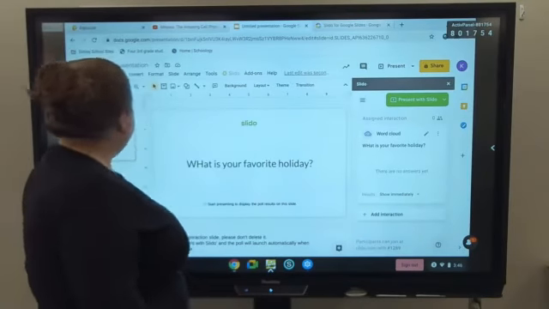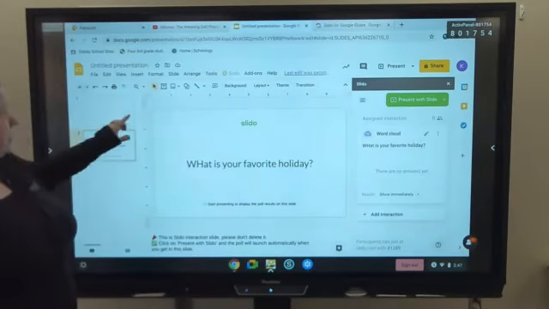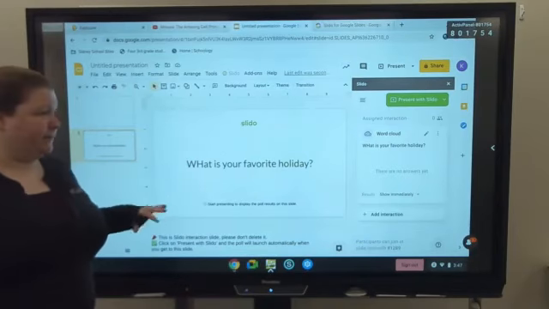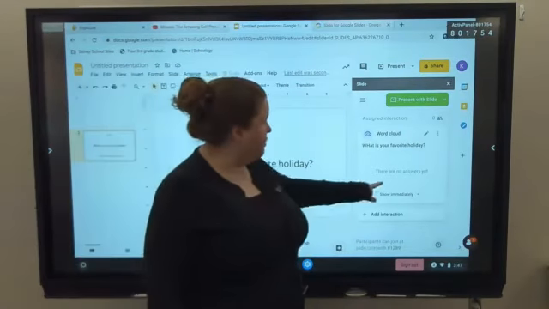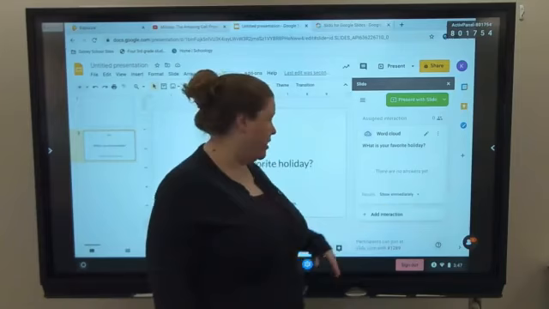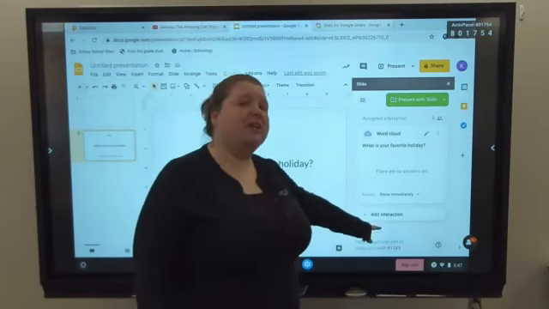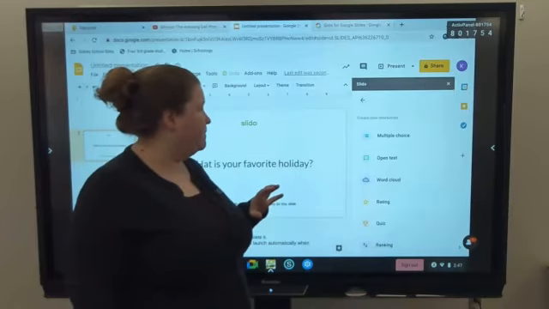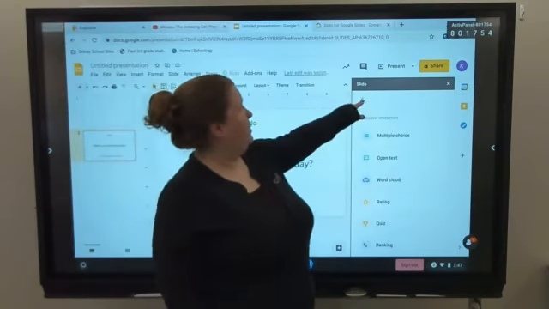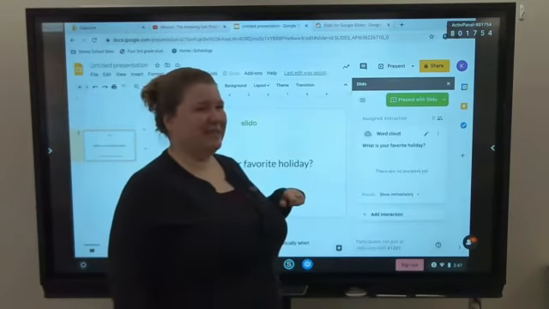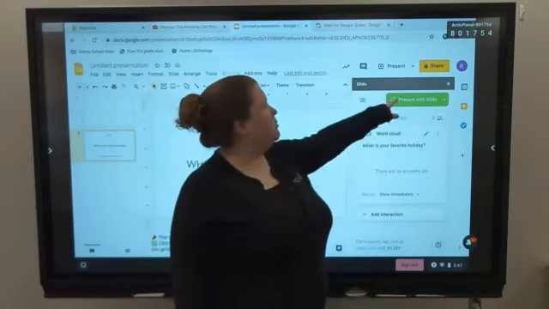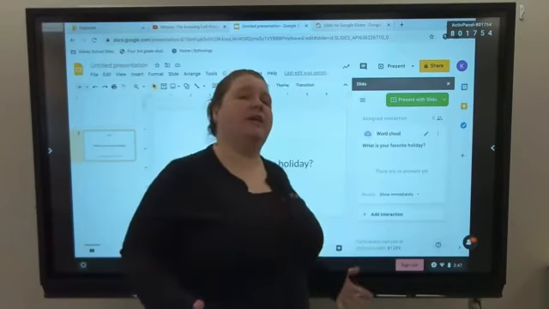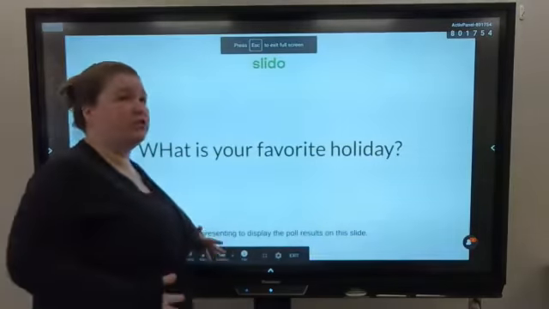Okay, so now it has added this slide here that says Slido on here. We have the results that can show immediately. We have a few other options, and we can also add other interactions here. But for now, we're going to go back. We're going to present this with Slido so you can see what this looks like once we present it up on our screen.